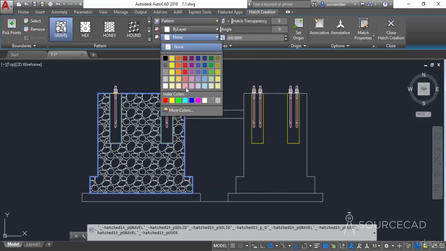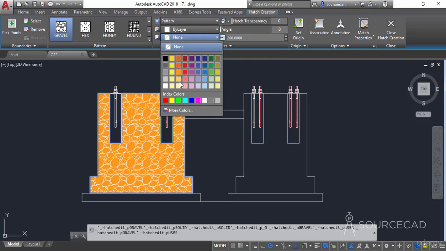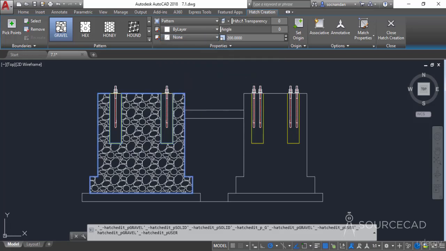And here we have the background color for our hatch. So if you want to change the background color for your hatch, you can select this option here. So obviously in this way you can select the background color. So we are not going to change that also. Now we have the option of hatch transparency, which is set to 0.